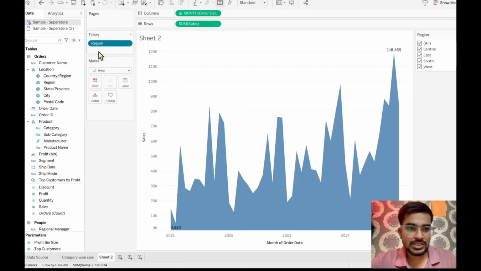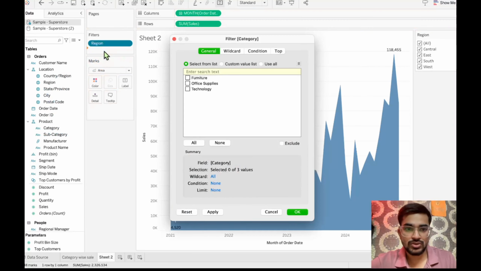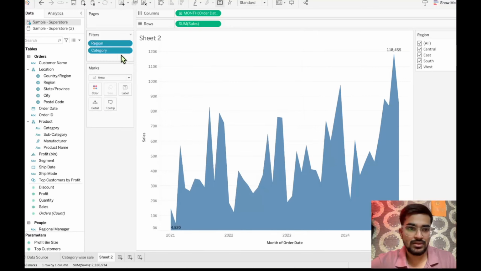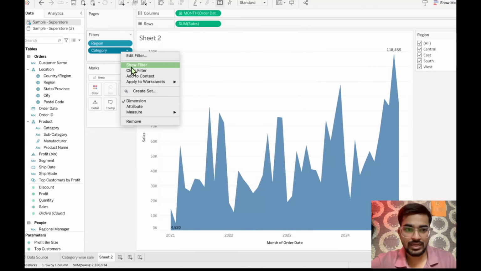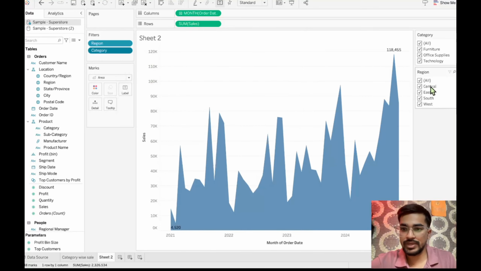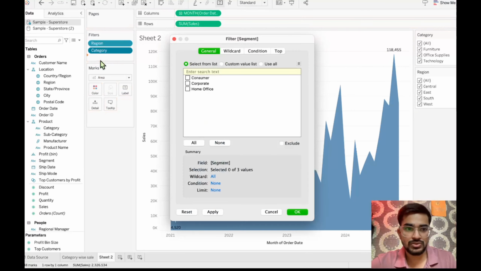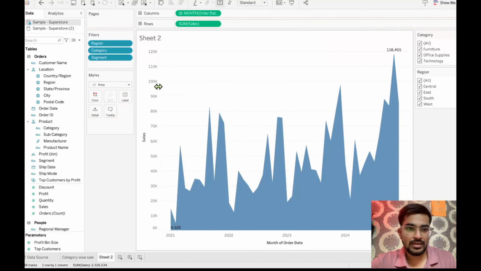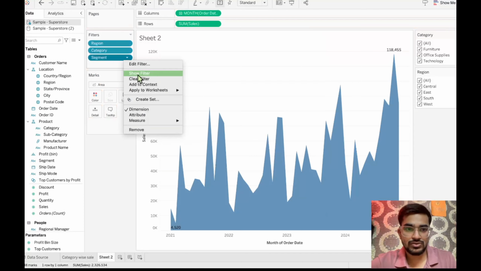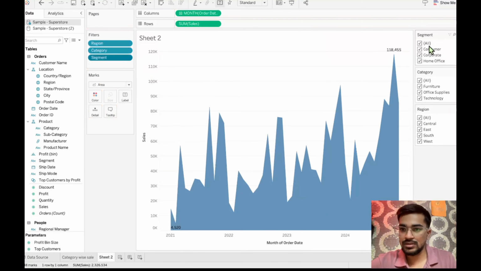And it's not just that you can apply only one filter, you can apply multiple filters. Let's say you want to filter on the basis of category. You can select all categories here, okay, then again right click and show filter. So you will have category as a filter also. Then let's say I want segment also, so you select all, okay, and again the same thing, right click, show filter. So there is a segment filter also.